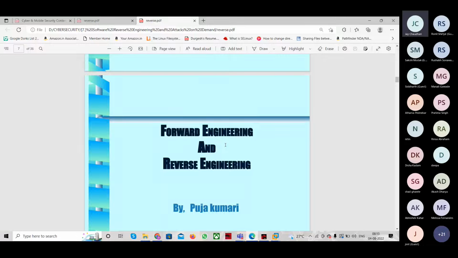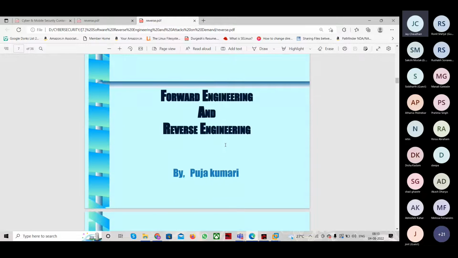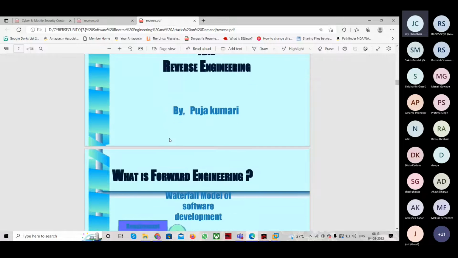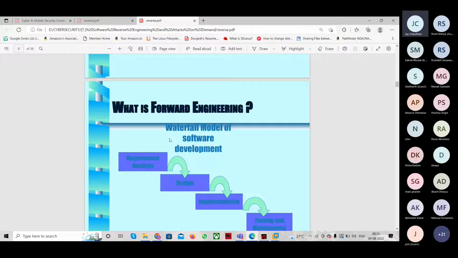So there are two types of engineering: forward engineering and reverse engineering. What is forward engineering? Forward engineering is when you perform the engineering in a forward manner, like the waterfall model of software development, where the work flows from top to bottom, like levels of water flowing.